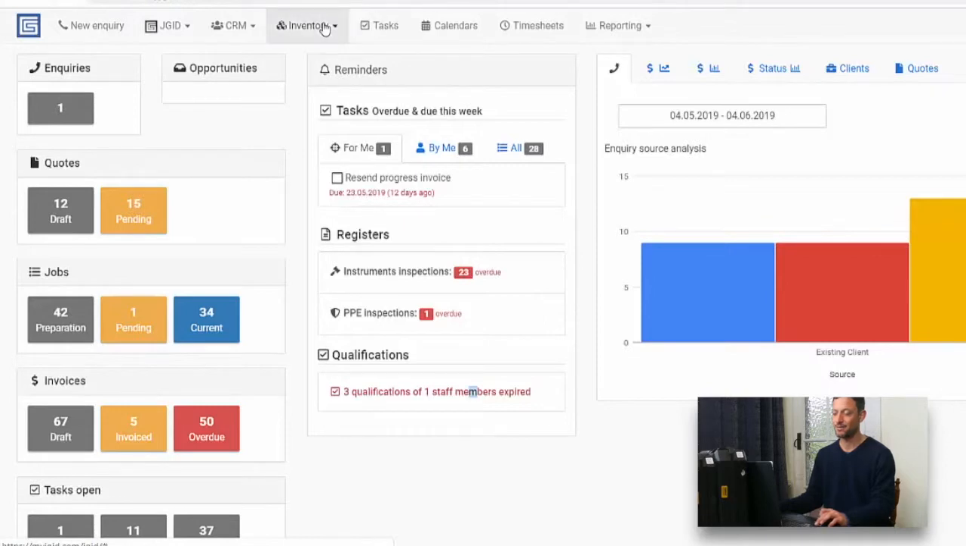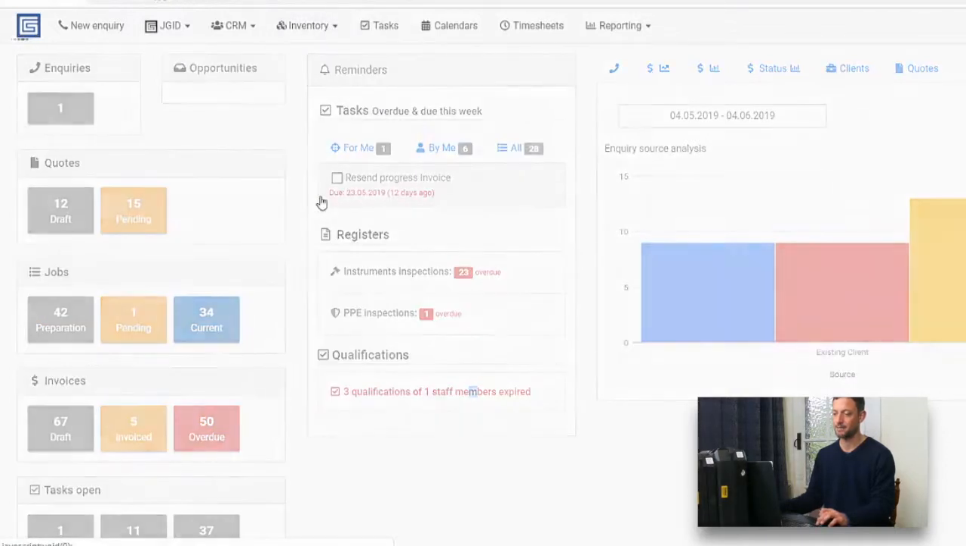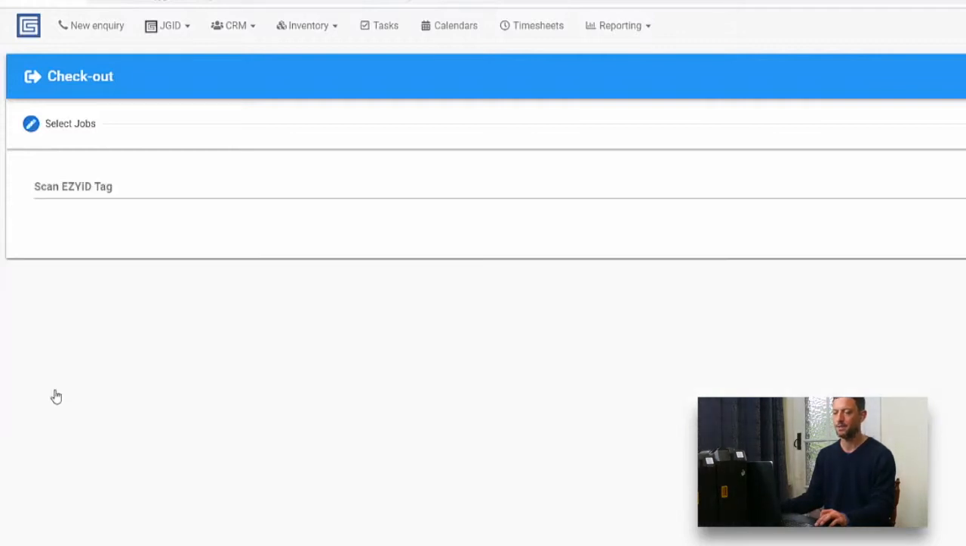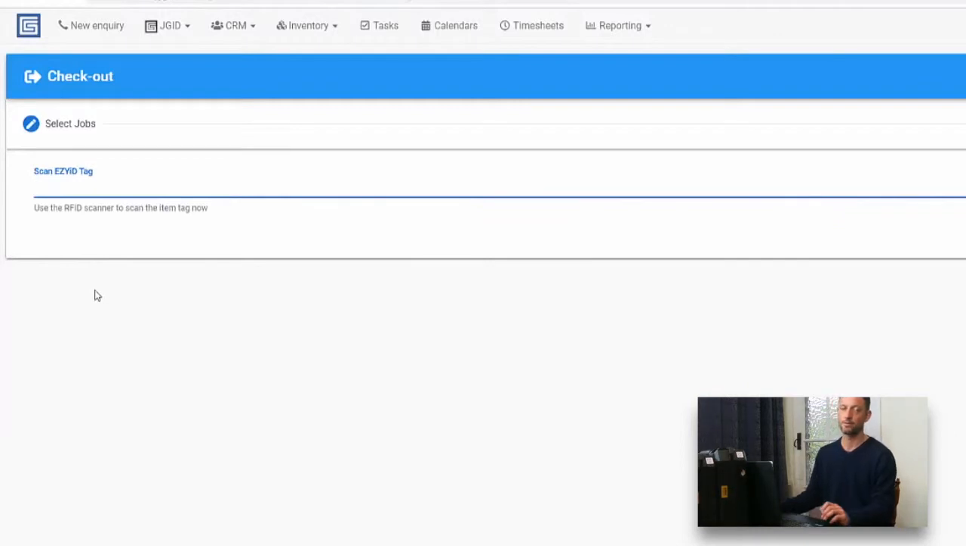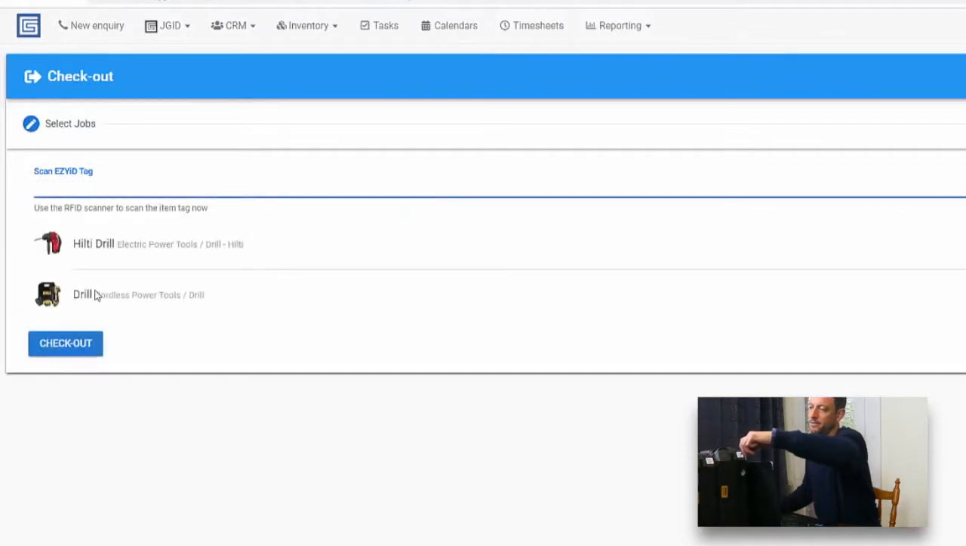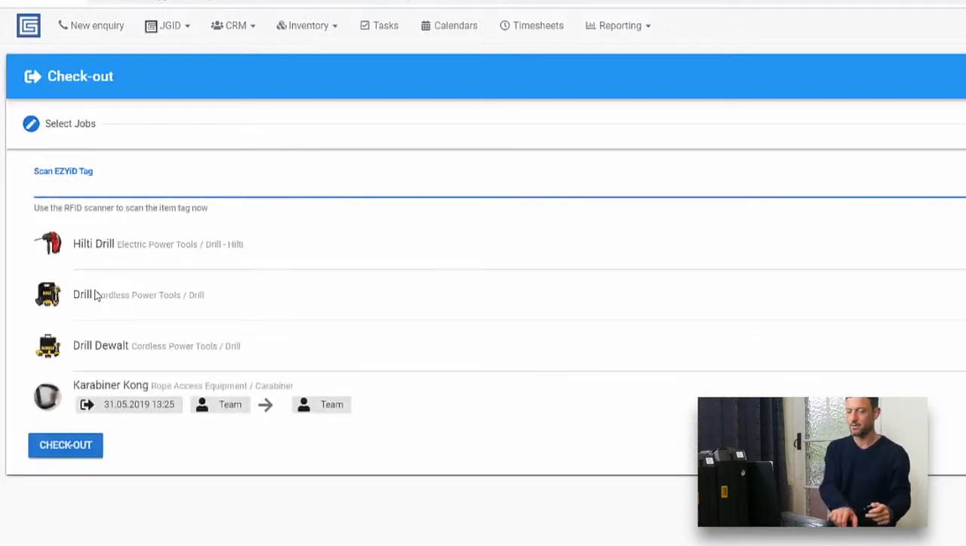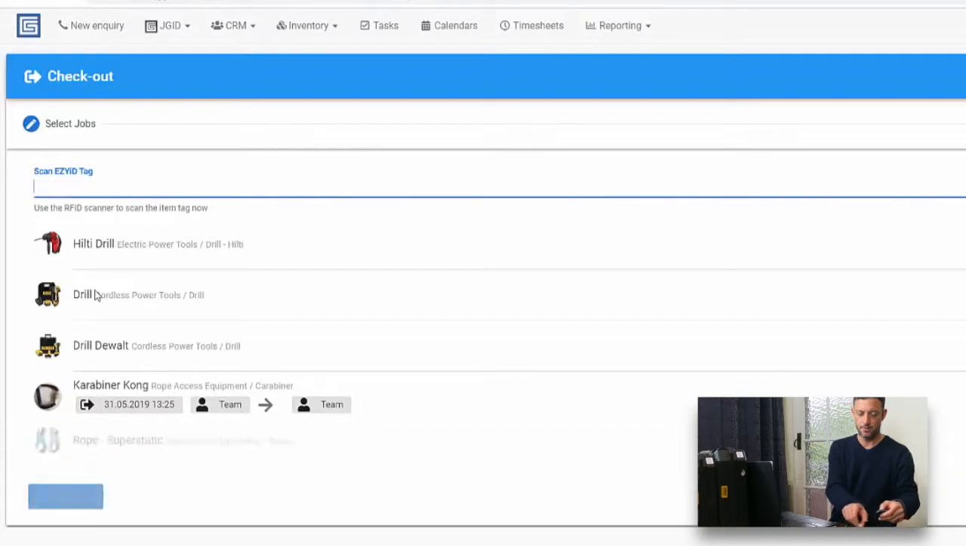You might have a laptop in your warehouse or have a tablet with a big enough screen to get the desktop interface. So what I do is I click on inventory, select checkout, and then I can see all the jobs that I've been scheduled for today or in the future coming up. I'll take today's job here first, press continue, and now I simply need to scan all the items that are going to the job. So I'll scan my Hilti drill, my impact driver, my cordless drill, assuming we've got some carabiners and things going on the job, and these are now my ropes.